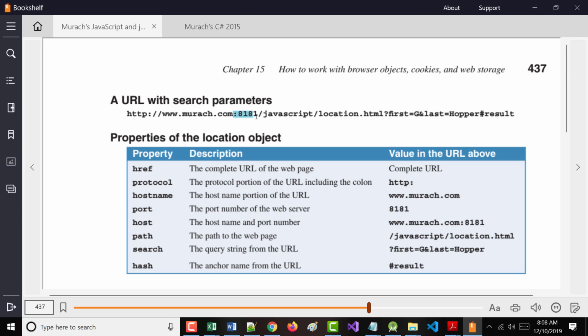This 8181 is probably the port on your machine. So it's the number of the connection on your machine that you're using. Now, under the Muroc site, they are going to a folder called JavaScript. Under that folder called JavaScript, they're finding an HTML file called location.html. And they are passing to that file something called first, which is probably an initial, G, and something called last, which is probably a last name, which is Hopper.